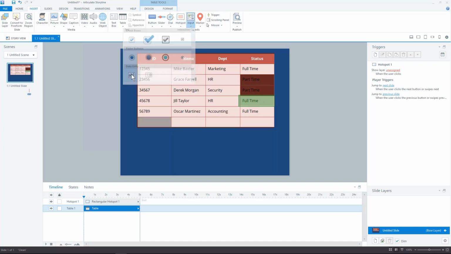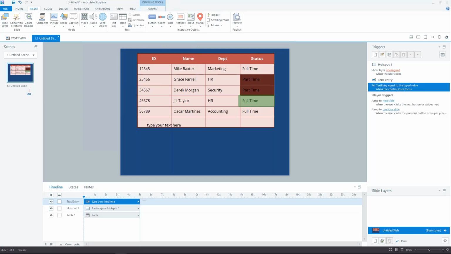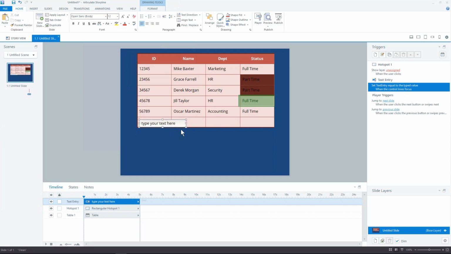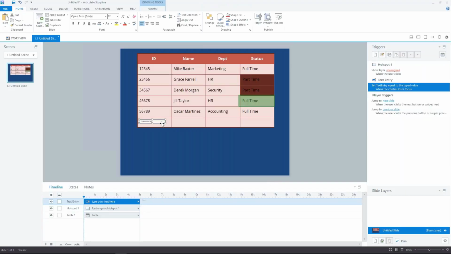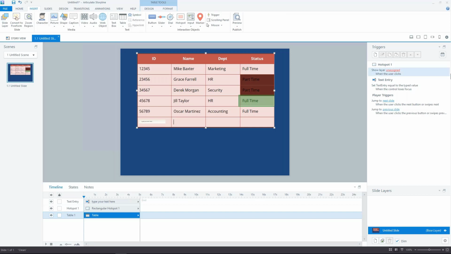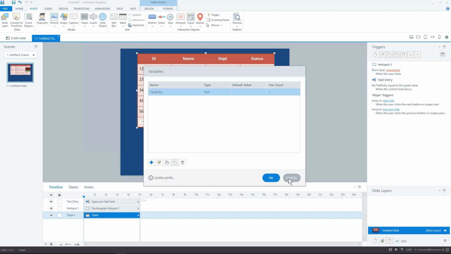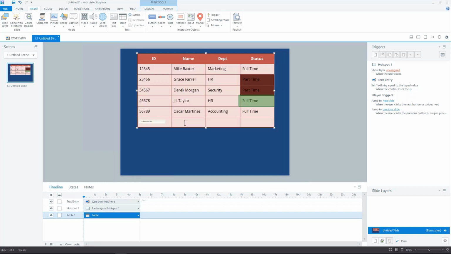If I say I want to add a text entry field, I can go in and resize that. You notice when I preview that, it becomes a text entry field in that way, and it resized to fill the cell once I moved it into there. If I wanted to put a variable in there, I would need to have a variable created and a reference to it. So it doesn't look like I can put a variable reference in there in a table.